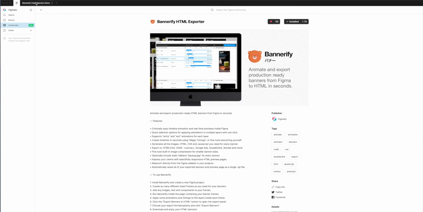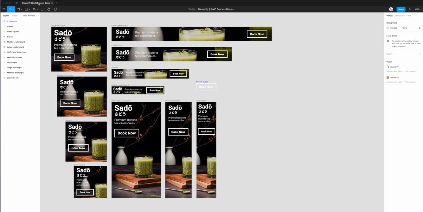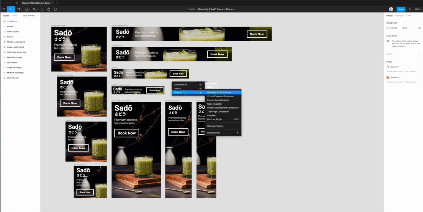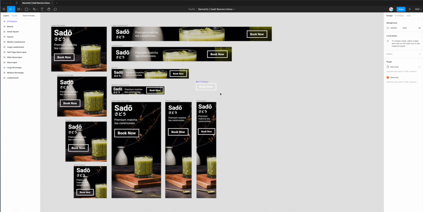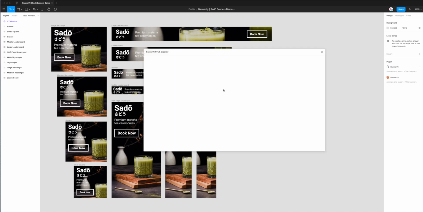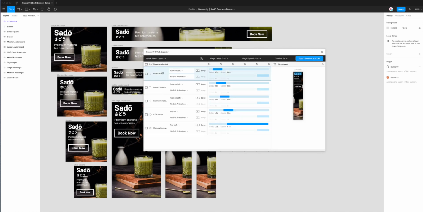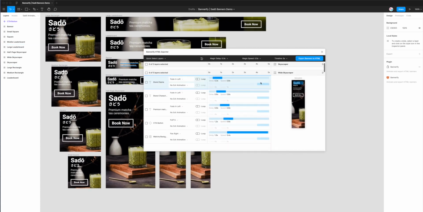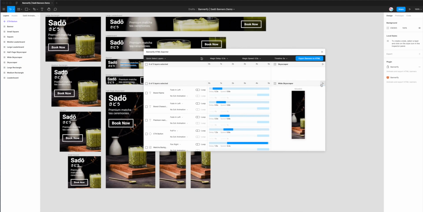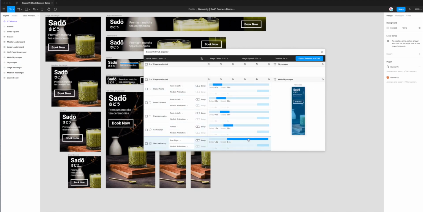Or feel free to use your own if you have your own banner design that you want to use. So let's jump back into our project, and we can right click anywhere and go down to plugins, then click on Bannerify HTML Exporter. This is going to fire up the plugin that we just installed. Once it loads, you'll be able to see that we've got all of our banners from Figma represented in the Bannerify plugin.